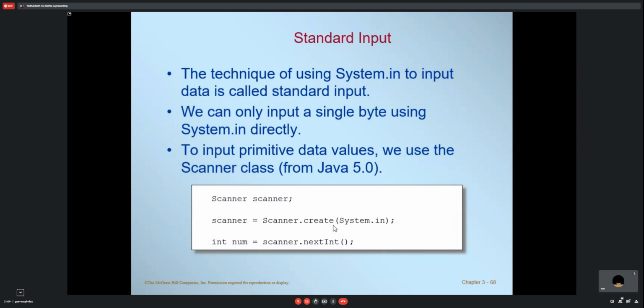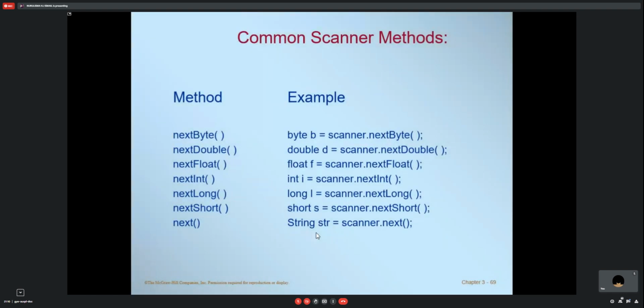We have many objects, and the objects can have many methods that refer to the objects or the class. So from here, to get the input, it will refer to the scanner. The scanner is the object, and the create here is the method. This is the primitive data values. So these are the common scanner methods.